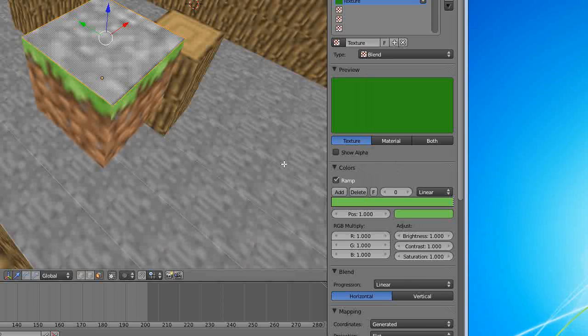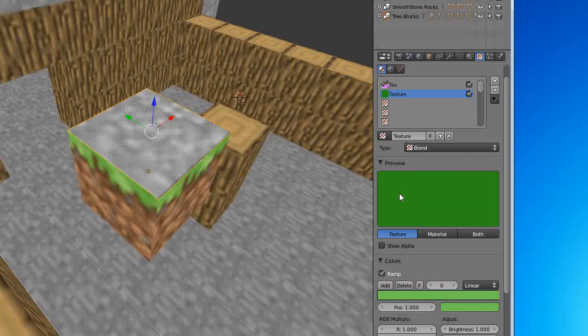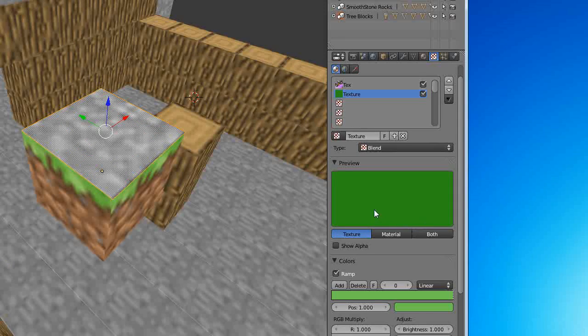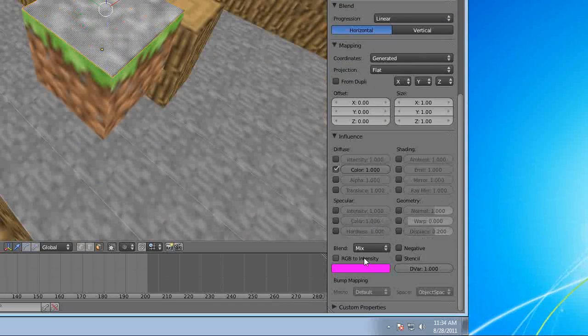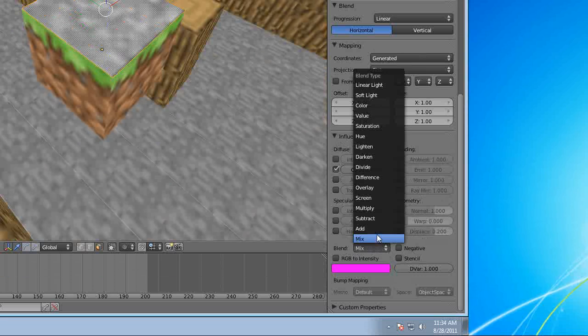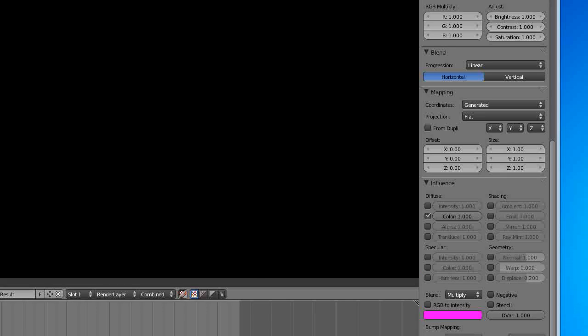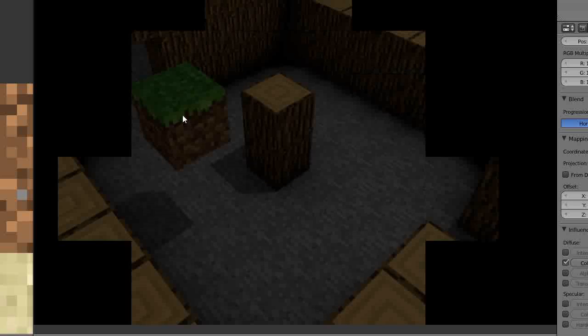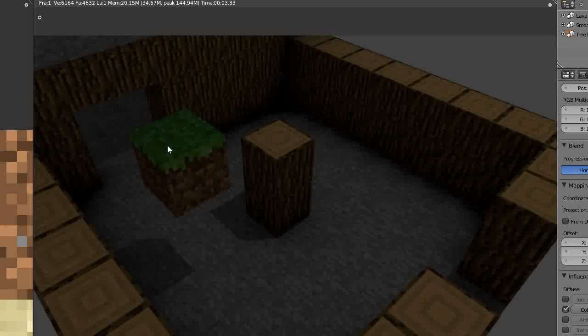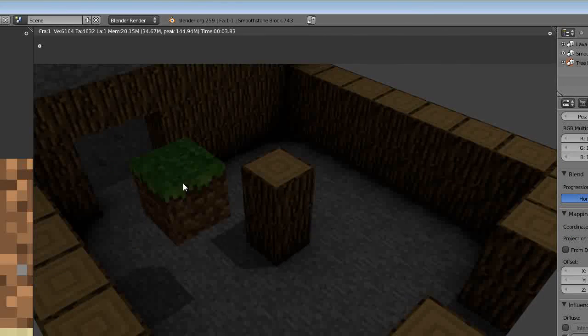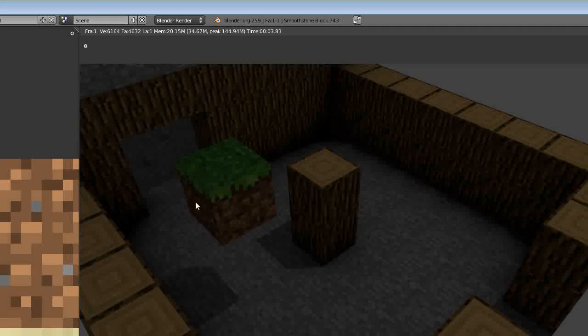If we render right now, all we're going to get is this color, because Blender is going to mix this with this color, and it's not going to look too good. Minecraft actually uses multiplication here, so go down to the blend mode in the influence and select multiply. So when we render this block, we're going to have the grass looking texture along with our color mixed together and the rest of the Minecraft looking blocks.